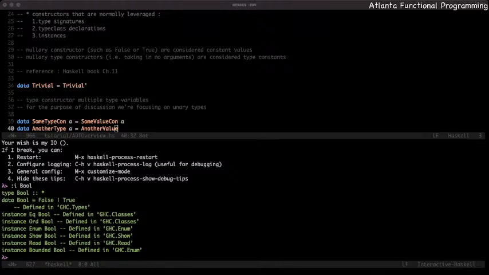I might be thinking real-world Haskell for a minute, but there's a couple of Haskell books that I'm kind of covering and thinking about.